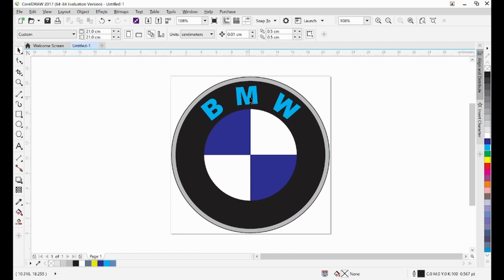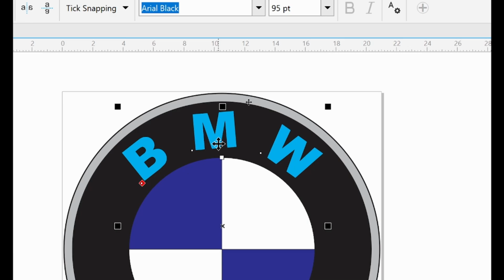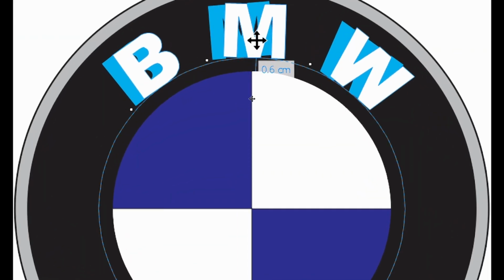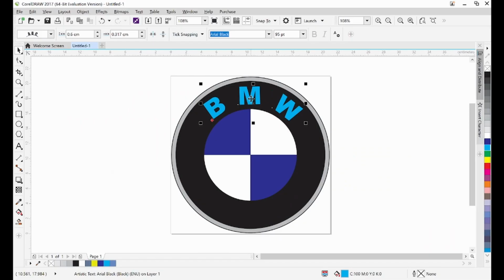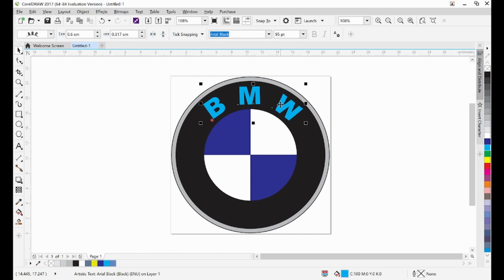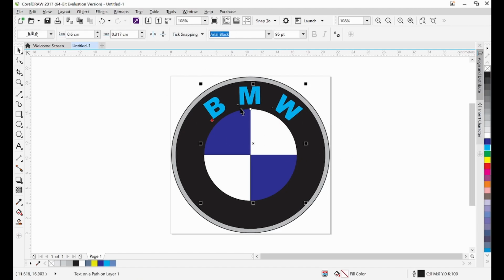BMW. Now it needs to be positioned well, so let me zoom in and work on the positioning. The M should definitely be exactly at the center, and I think it's fine. Let me click on it once, click on it twice. Now it's selected this way. If you select it once, it's going to select the entire shape here. Click on it twice, then you have only the text, and we can change the color to white.